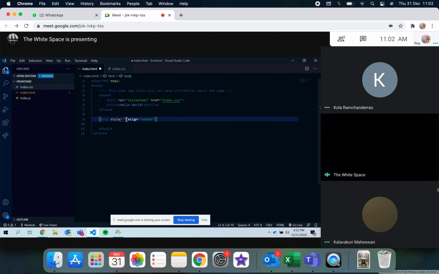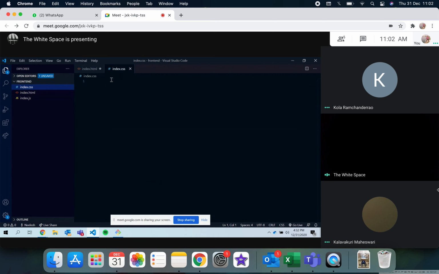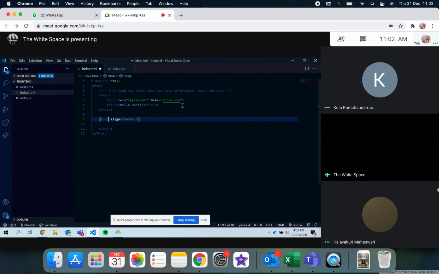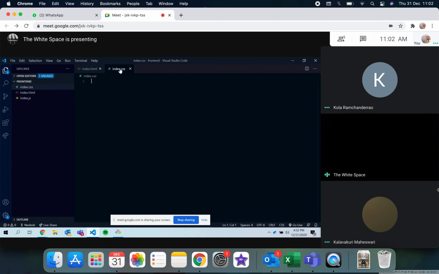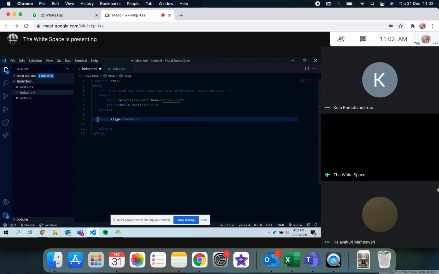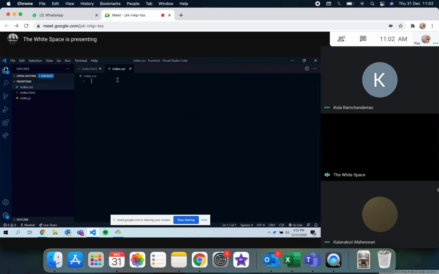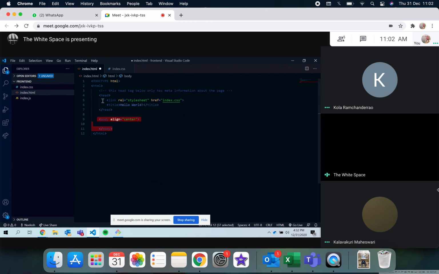So for that, what we do is we remove the style attribute from here. I mean, we don't write it here, and we write the CSS into another file, index.css, right? But before we can write the CSS for elements of this HTML file, we have to connect this index.css file to our HTML file.